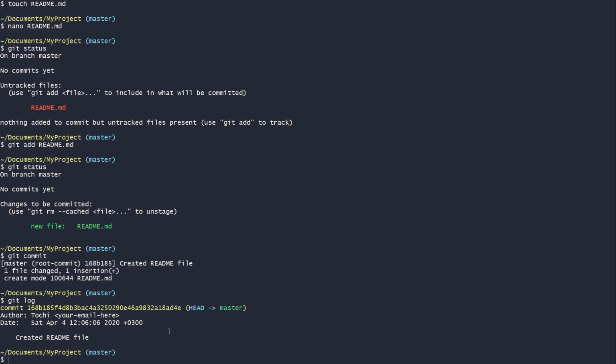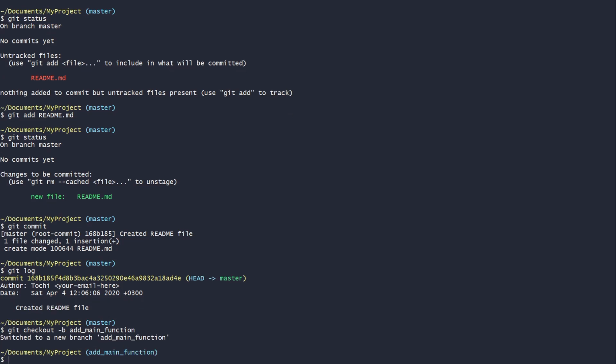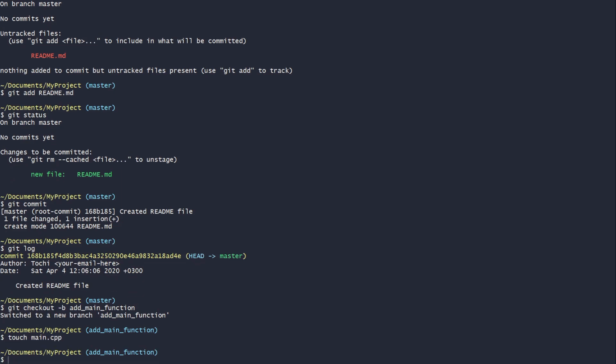Okay, so let's create a new branch. So you will write git checkout -b, and then the branch name, and let's add main function. If you work in some company or on some project with other people, you might have some rules for what kind of branch names you will have, but if you're working on your personal project, you can just use what you see fit. Okay, now we are in a new branch, and let's create a new file, touch main.cpp. You can create any file you want. I will use a C++ file because that's what I can do.